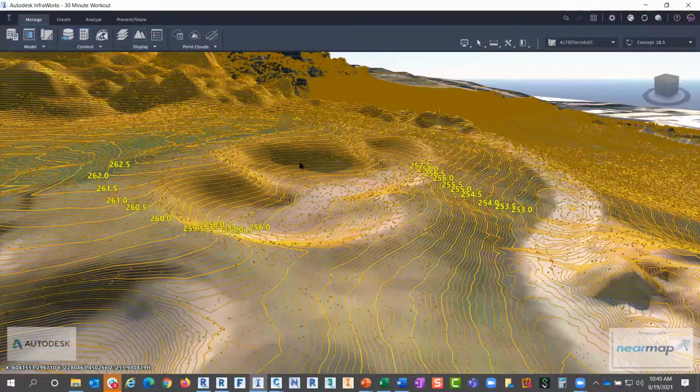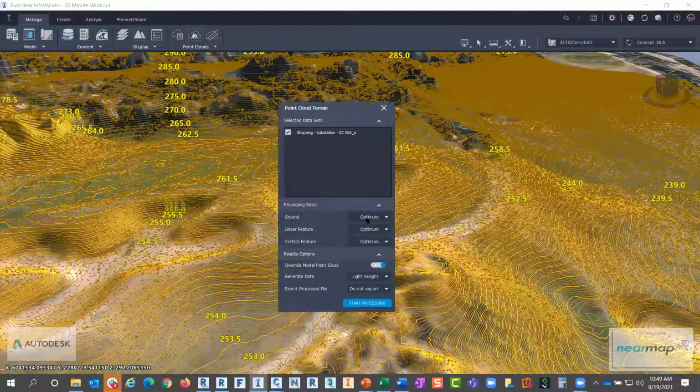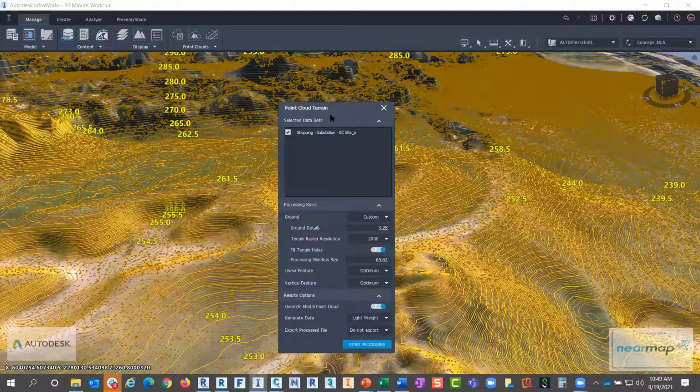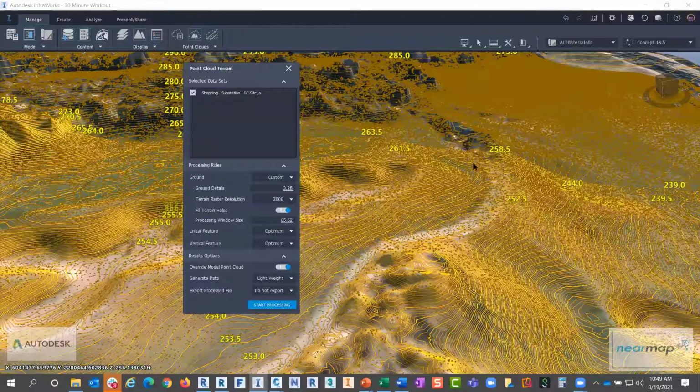Now, there's still other things we want to take a look at, which include the following. Remember that as I went to the point cloud terrain command, this was set to optimum, this was set to optimum, this was set to optimum. Well, what happens and what other options are there? There is the ability to choose less detail, which was one of my other proposals here. Then there's the ability to choose more detail, which again was another proposal. But lastly, I'm going to focus on what happens when we choose custom.